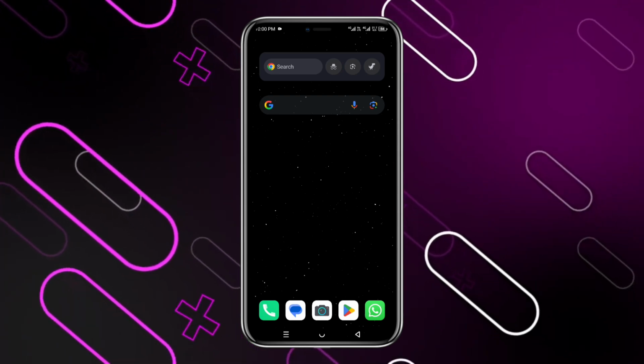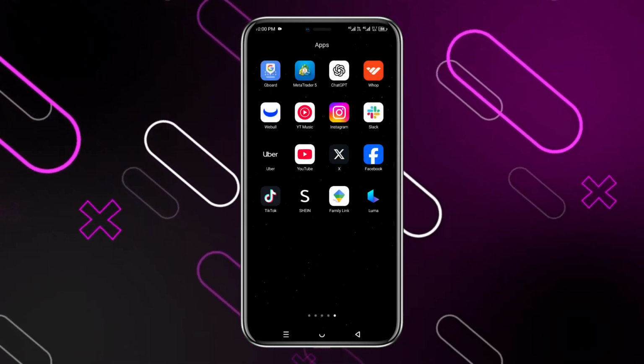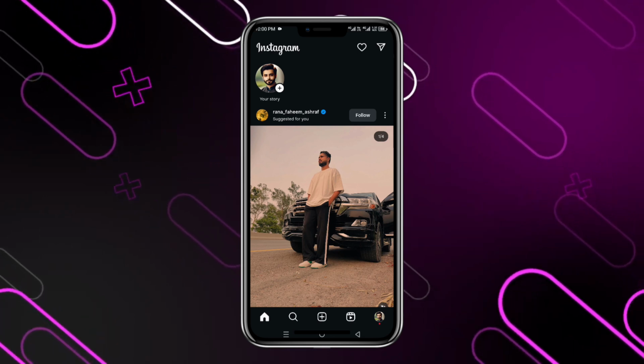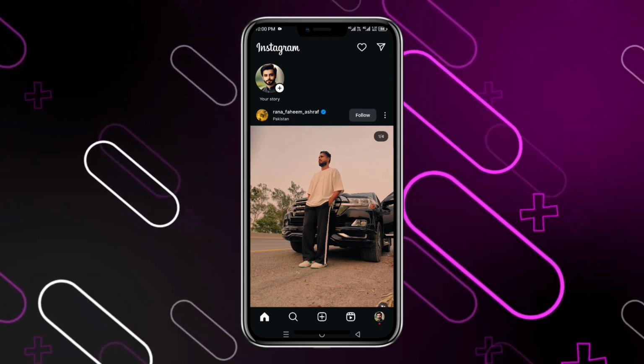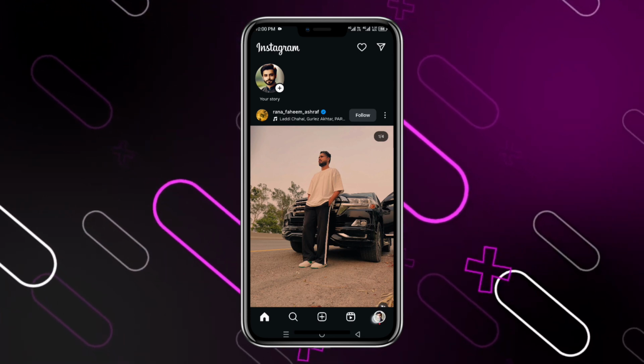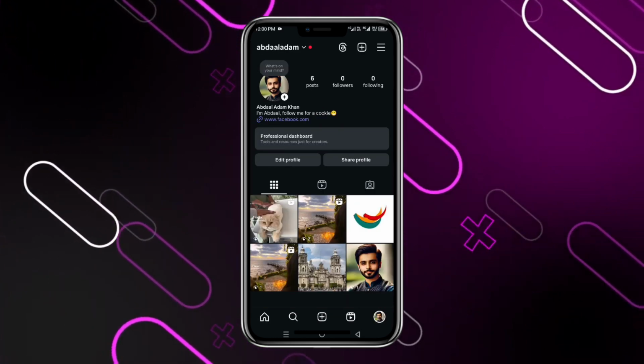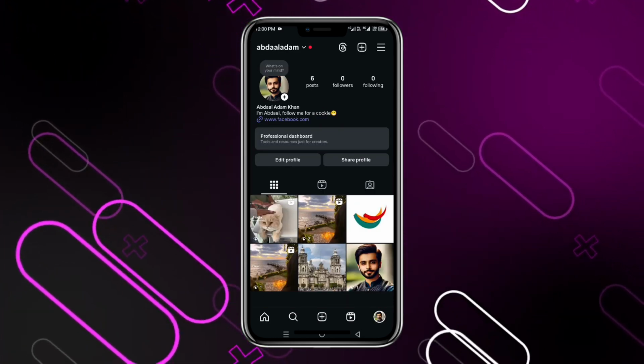So first you have to make sure that you have the Instagram app. Once you have it, simply open it up and make sure you're logged in with your account. Once you're on your home page, at the bottom you will see your profile icon. You have to simply click on it. After that, you will get into your profile. There on the top right corner, you will see the three lines.